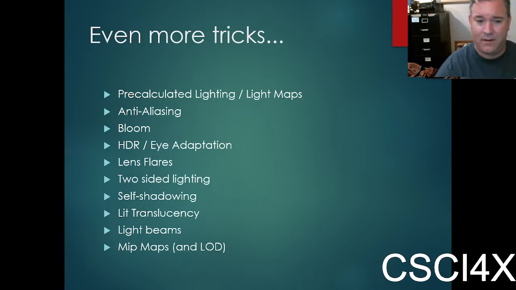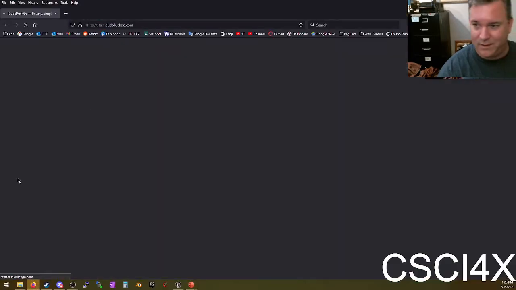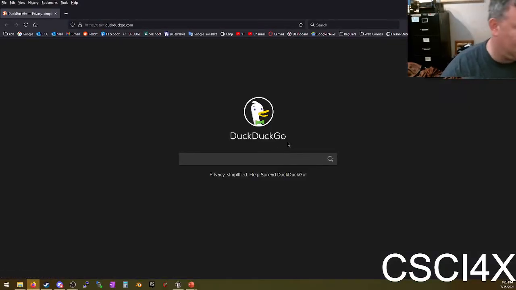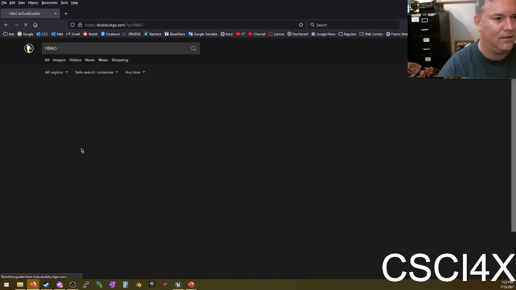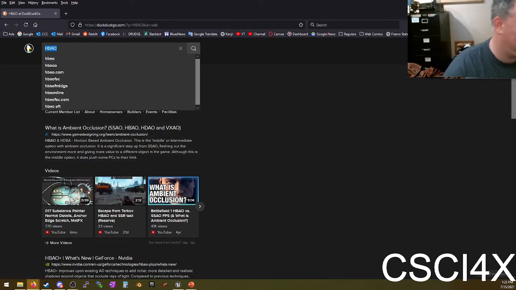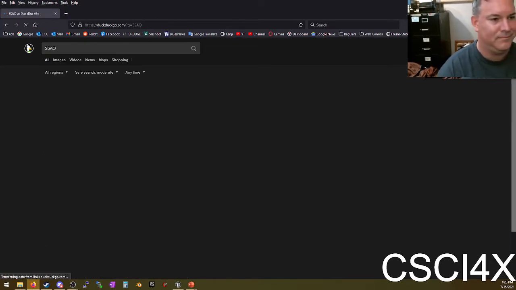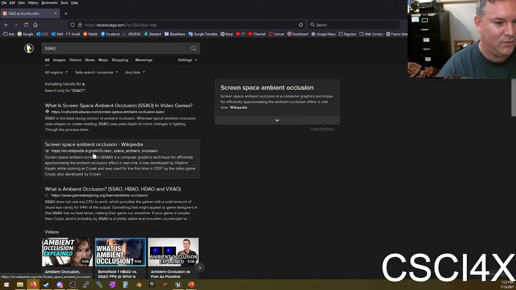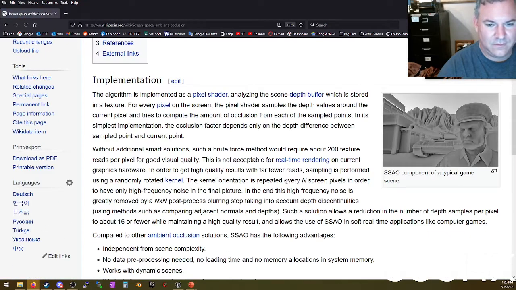Self-shadowing, there's a whole bunch of different technologies that have SS at the end of it, like full screen, HBAO, and things like that. Yeah, SSAO, that's one I was thinking of. Screen space ambient occlusion.